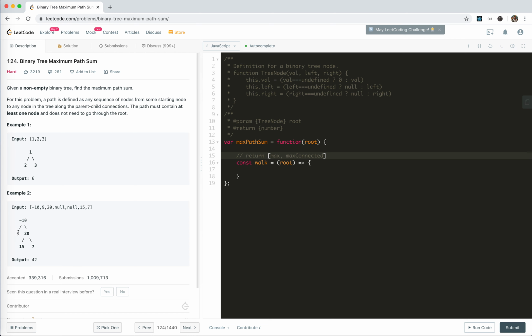It's not past 9. We cannot generate a root like a 15, 7 path, because it's not one way, there are just 2 ends. Like these 3, we cannot add 10 if this is a positive 10 here. So we return max connected and the result.